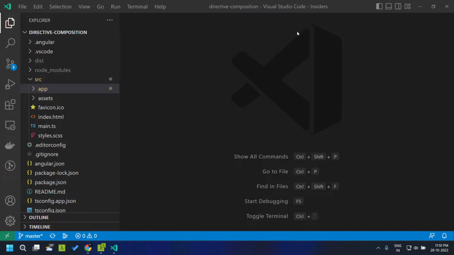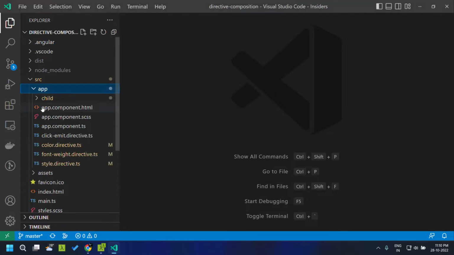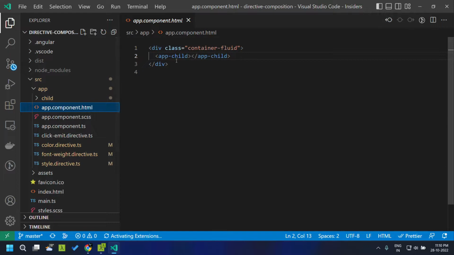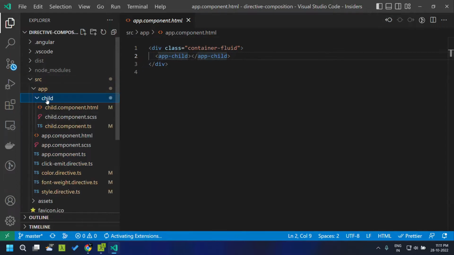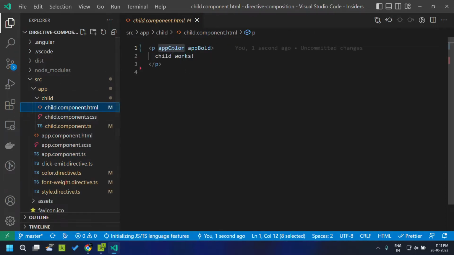For this purpose I have created a new Angular project using the pre-release version of Angular 15. In this I have an app component, and within that there is a component called app child. Within the app child I am just displaying a text, and I want to provide some style to this particular text using two directives. One directive is app color and the other is app bold.